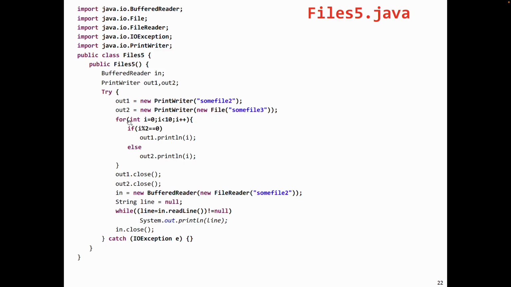And in this code, what we are doing is we are going from 0 to 10. If it is an even number, we write it to some file 2. If it is an odd number, we write it to some file 3. And then we need to close both of them. And then we open our buffered reader by using this file reader. We want to read this some file 2. So we read it line by line.